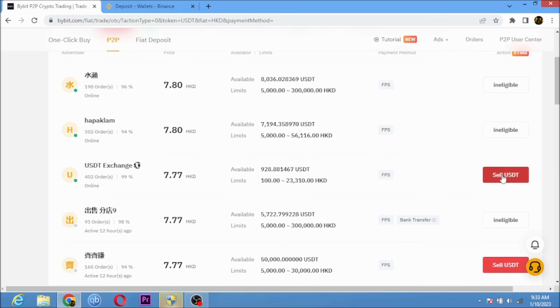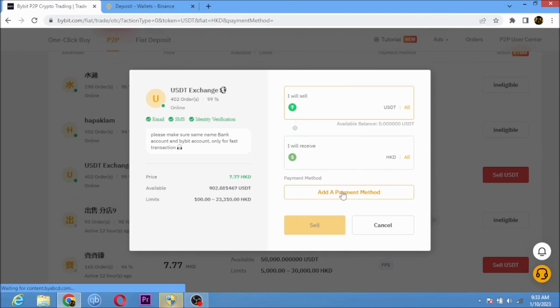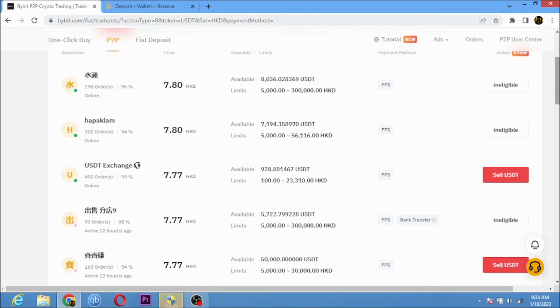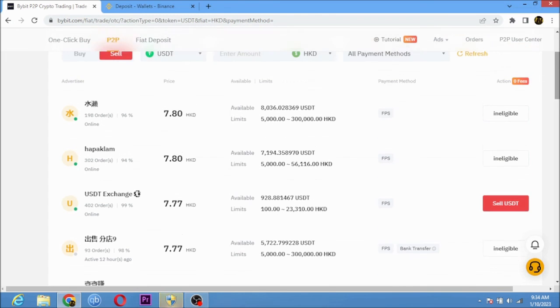Once you are done with the payment method and you have added it, you will sell, and once you sell, automatically the money will go to the payment method that you have added. So hope you have understood. That's how you can withdraw crypto or fiat on Bybit.